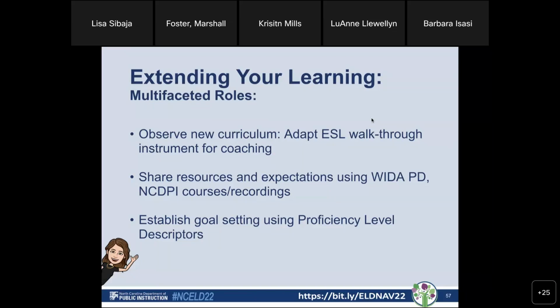One thing to do would be to adapt an ESL walkthrough instrument for coaching at your school or your district or, I guess, your educational role. And maybe think of some of the elements that are most important. You can consider the 4 different changes that we've discussed today.